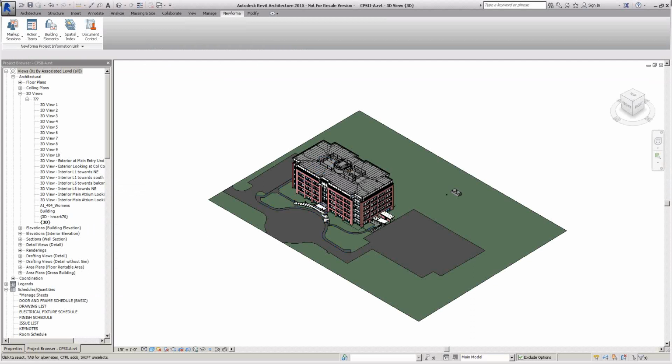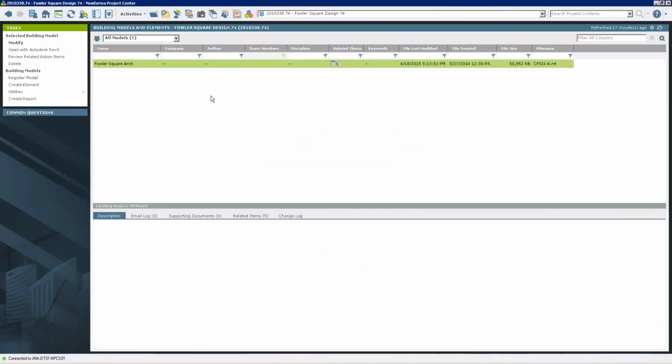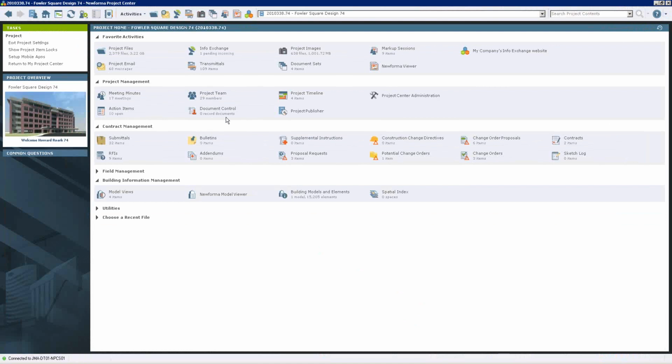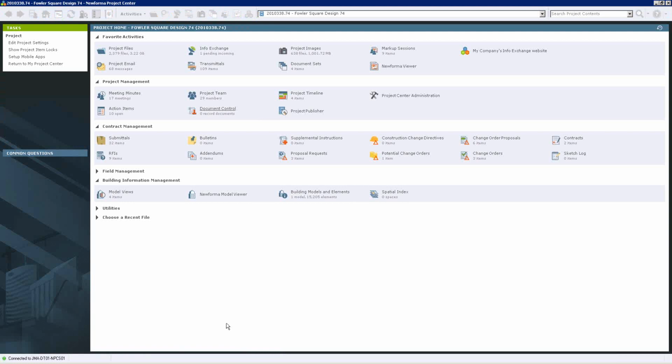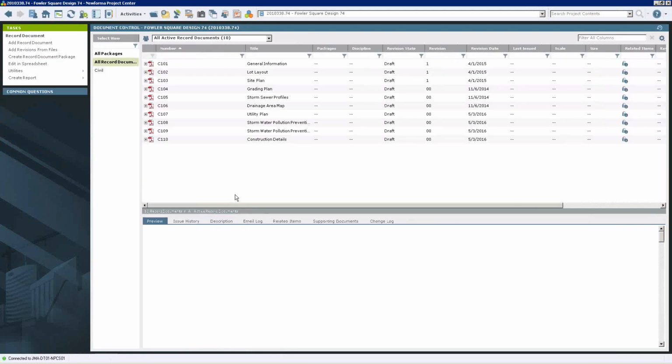And so if I go back to Newforma Project Center and I go back to my project home and I choose Document Control, there are the civil sheets that I did the push to get them here. So I was able to take just the civil sheets from the Revit model and populate Document Control.